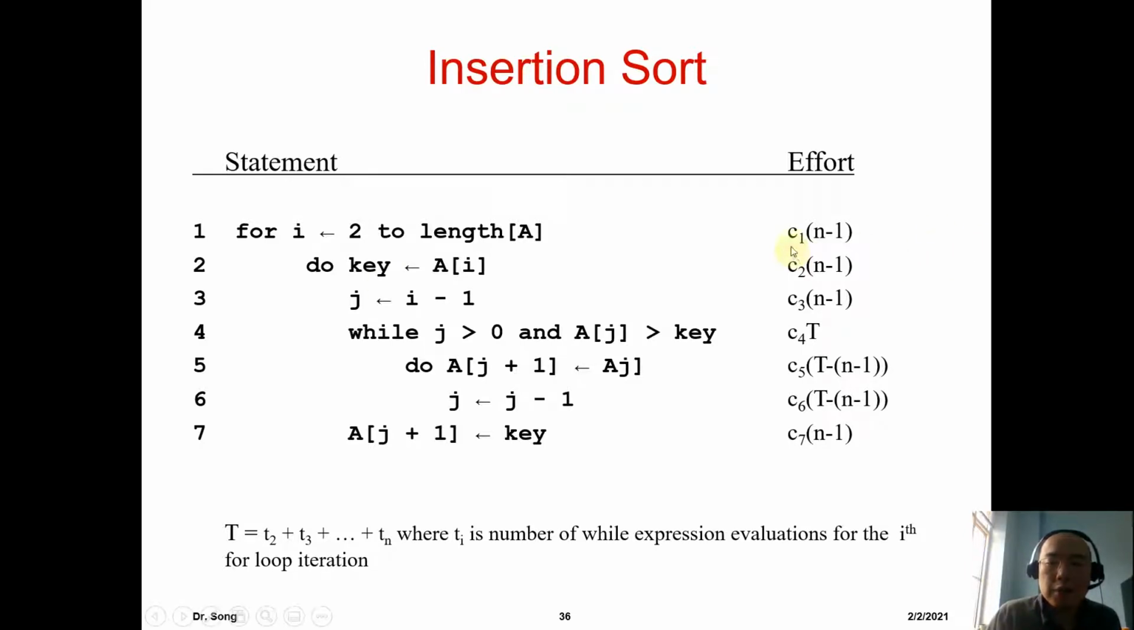or a time to execute that line. And the cost will be C1, C2, all the way to C7 for each line of the code to be executed. Okay, and then, well, we have to count how many times we have to run each line of the code. Okay, so for line 1, the cost is C1, and then how many times are you going to run the code? n minus 1.